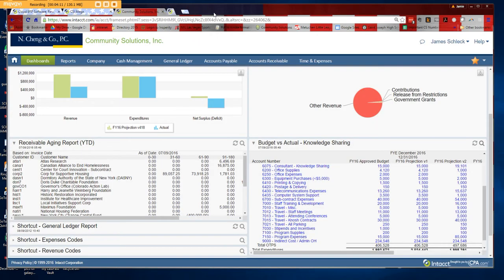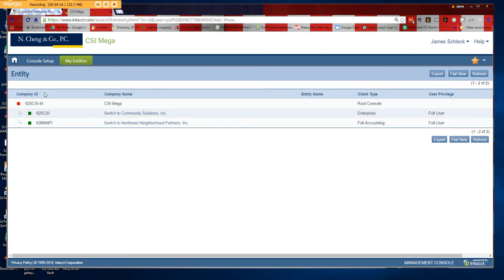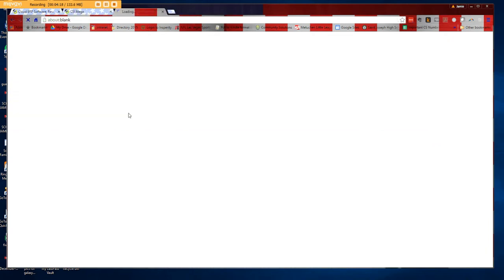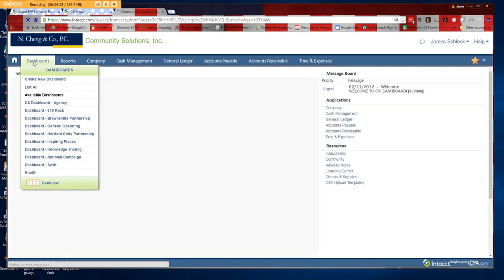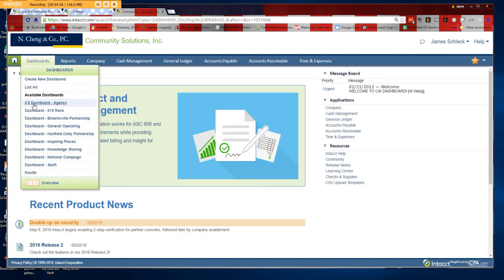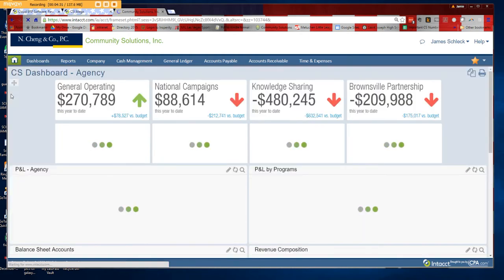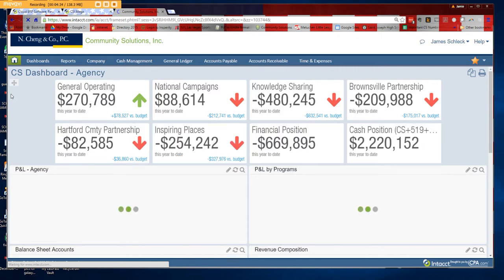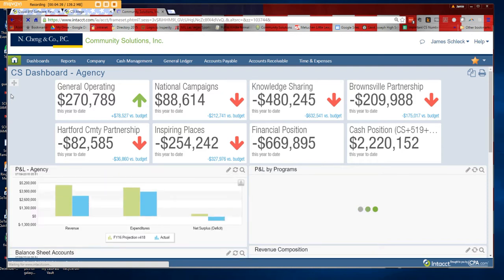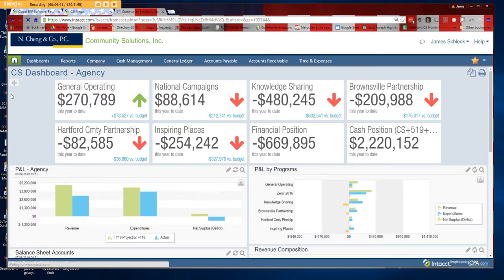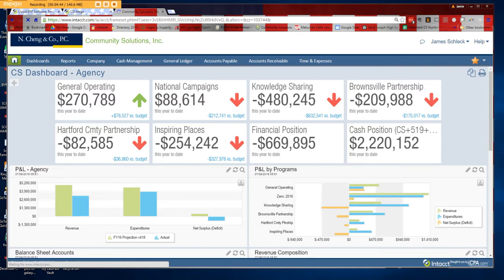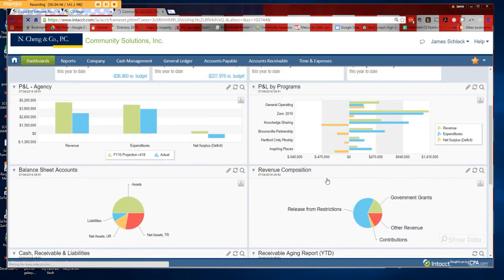So then going back, this is the NOSH dashboard as I mentioned. Let's look at the agency dashboard. Dashboards, CS agency. This shows us the overall picture of how Community Solutions is doing on a year-to-date basis up to yesterday. And I have to caution you that the revenue is sometimes off because it takes time to book the revenue, but the expenses are pretty accurate. They're accurate within just a few days.